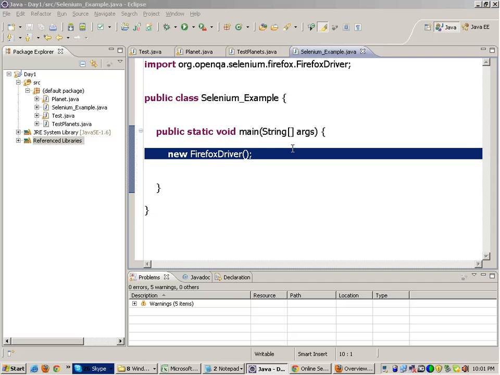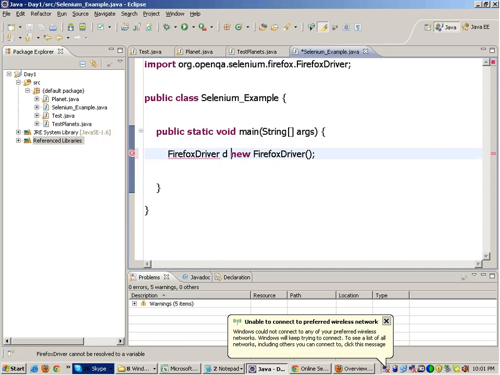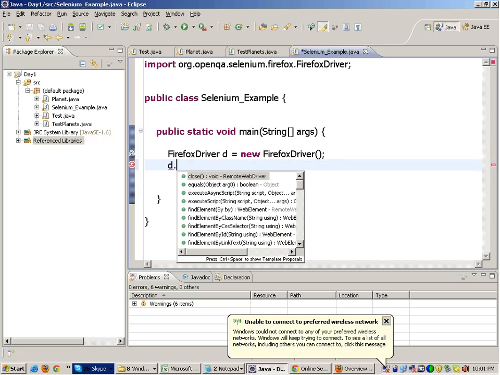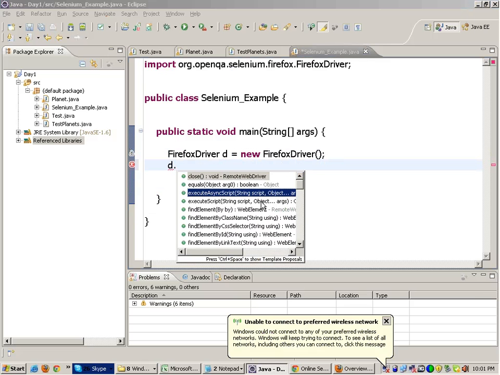Right? If I create the reference of this object, if I write FirefoxDriver d equals new FirefoxDriver, and I write over here d dot, I will get so many functions present in this driver class. There are so many functions. I don't know what each function is doing. How will I come to know?